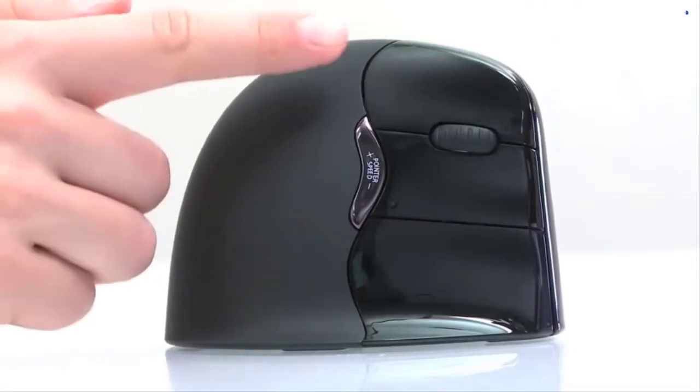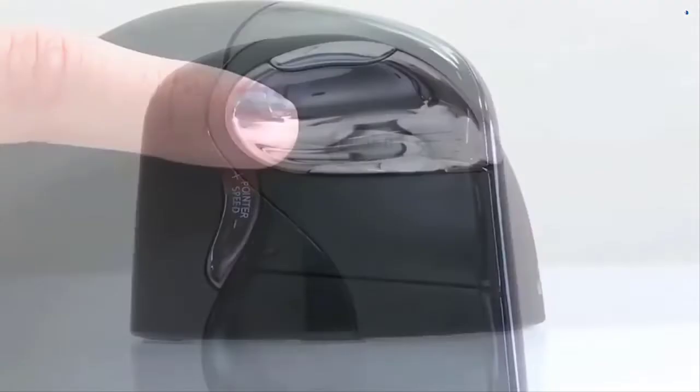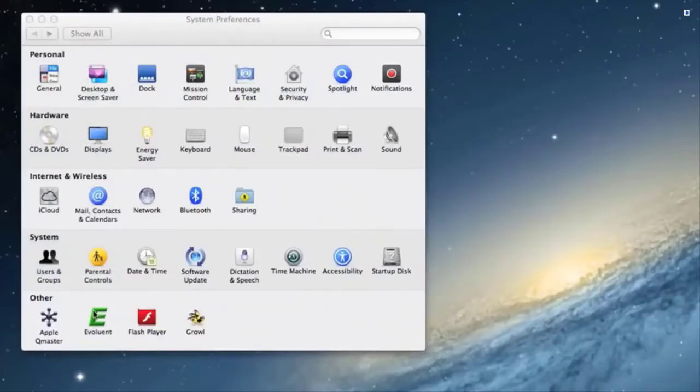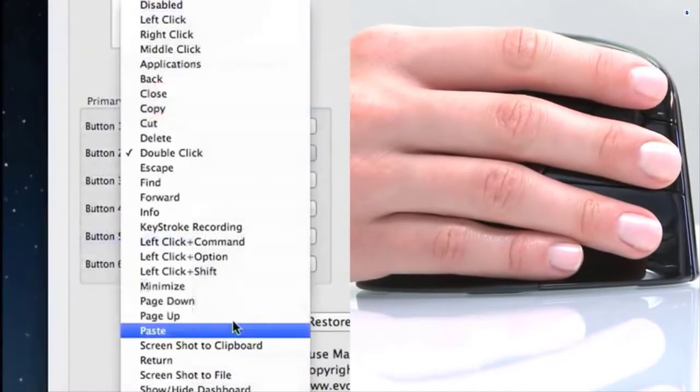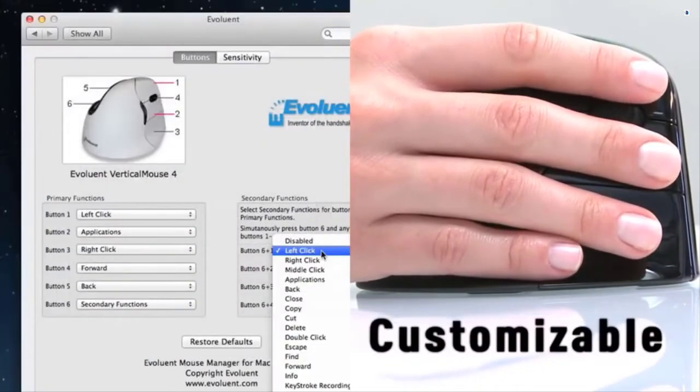The Evoluent Vertical Mouse features 6 individual buttons, 4 on the outer face and 2 adjacent to the thumb rest. The Evoluent Vertical Mouse comes with a full feature driver. Each button can be fully customized to put your most frequently used functions, literally, at your fingertips.